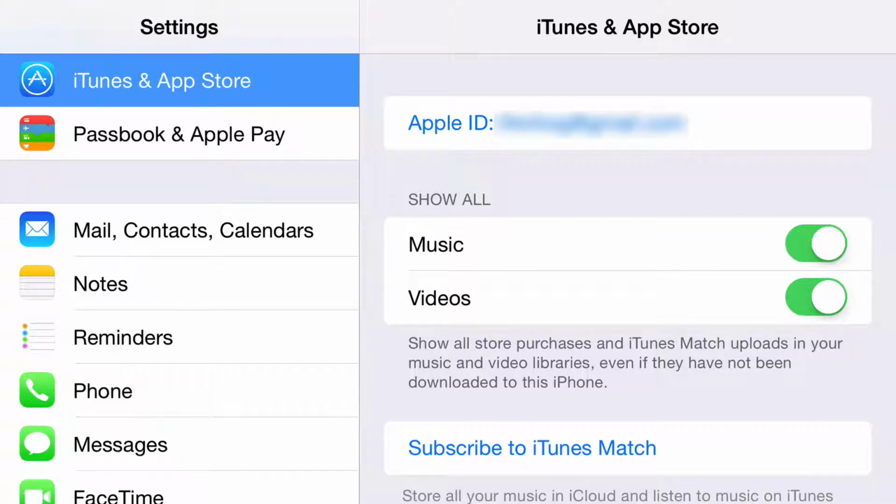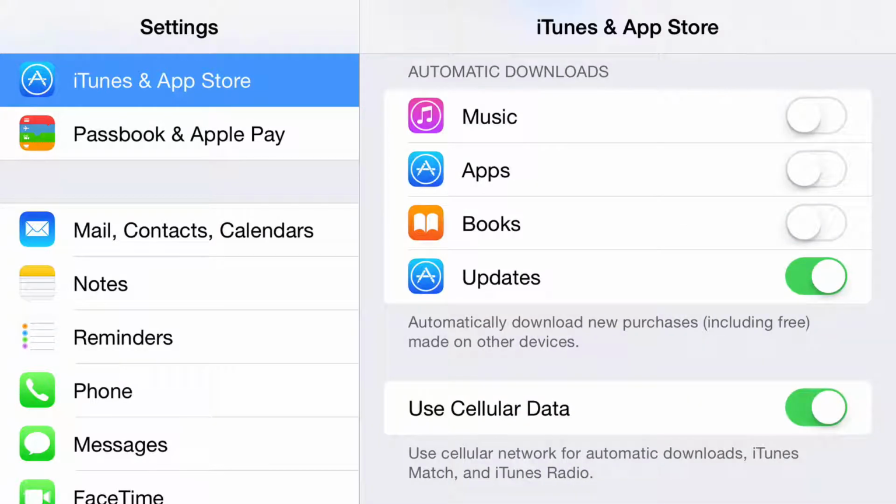Okay, now what I want to do is go over the settings a little bit for the App Store. If you notice that I've gone into settings and then iTunes and App Store, make sure that you're signed in. This is automatic downloads, and these four categories here will automatically download if a family member buys an app or a song or a book or something like that. And you may not want that, because pretty soon your phone will get full with stuff that you don't even really want on there. But what I do recommend is automatic updates.